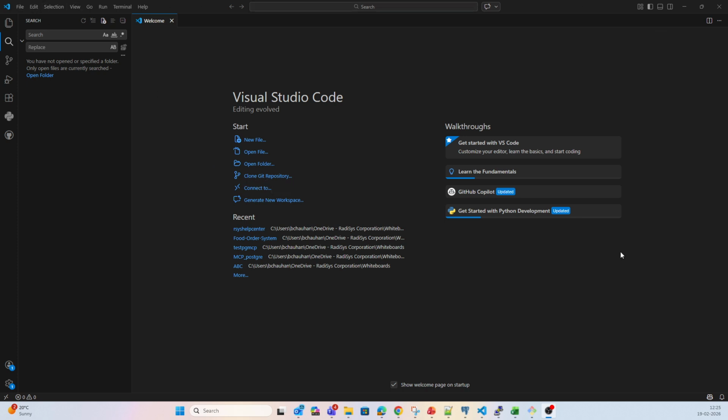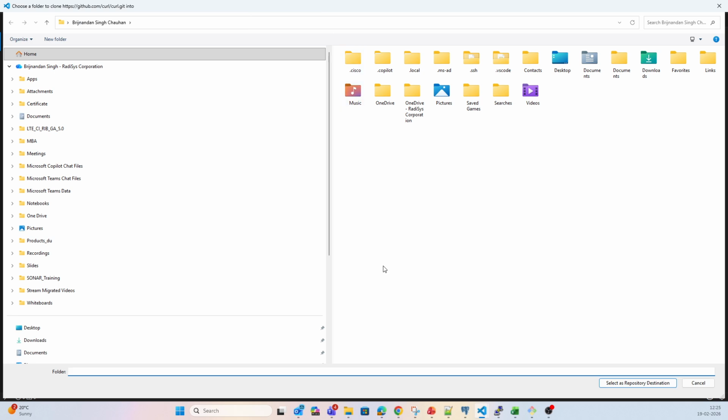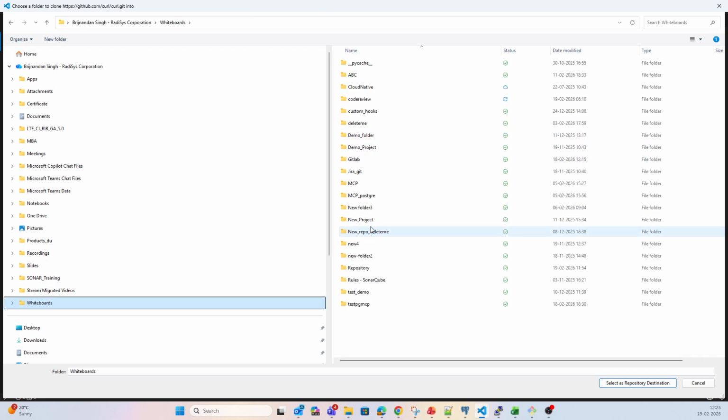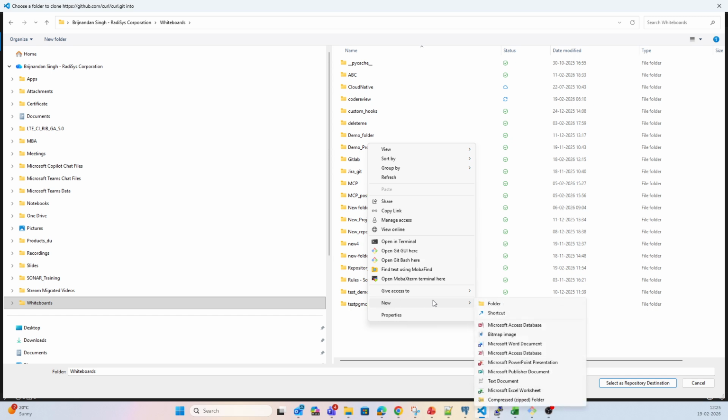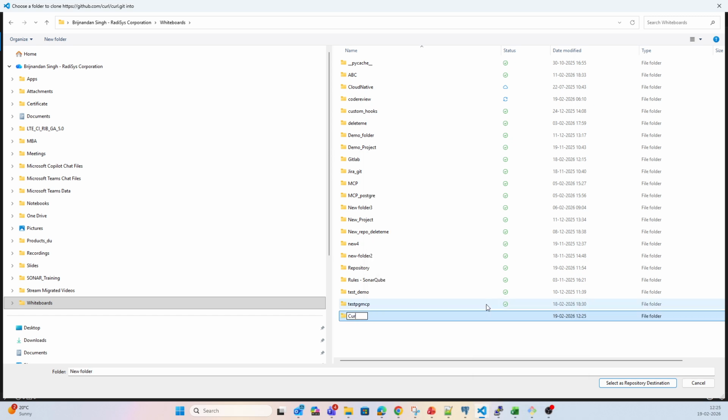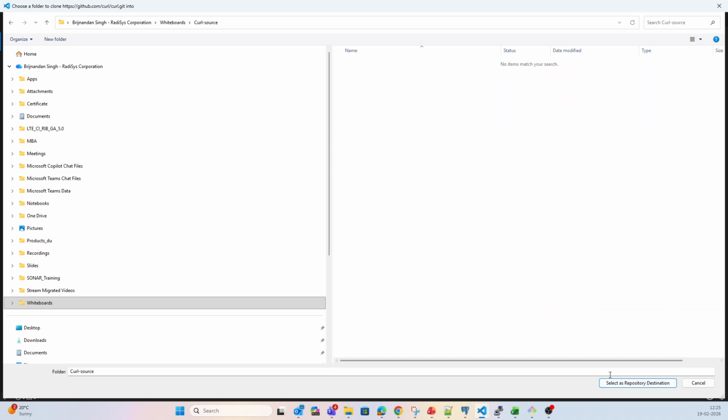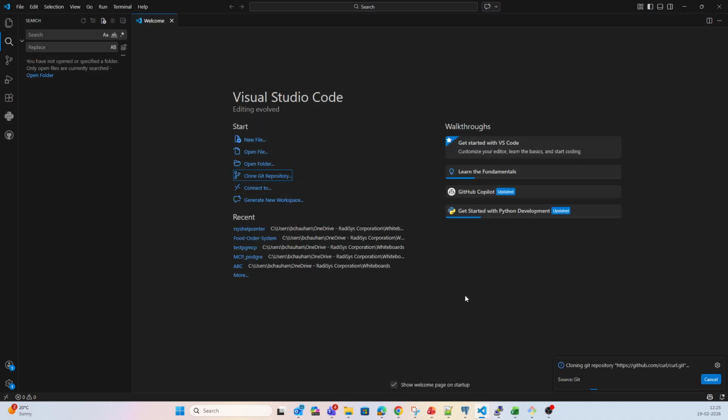I've opened a new terminal, and then I need to select Clone Git Repository. I'll give an example of an open source repository. So put in the URL for the open source repository. It will ask you for the folder where you need to clone. Just create a new folder, then select repository as destination.